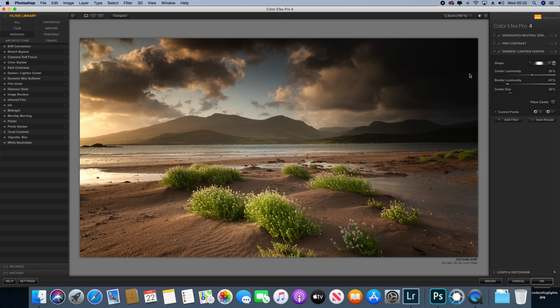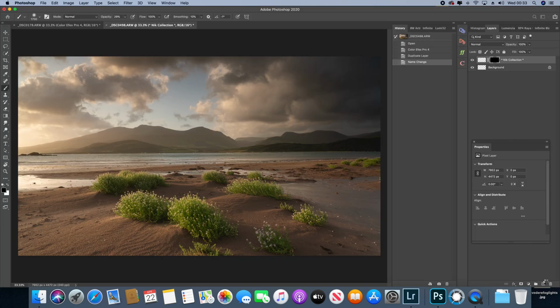So again, I like this, but it's darkened up there. So I'm going to take away the effect up there. I'm going to leave it there. So again, you can adjust how much you want to take away. And if we do before and after, so that's made dramatic improvements in just a few clicks.